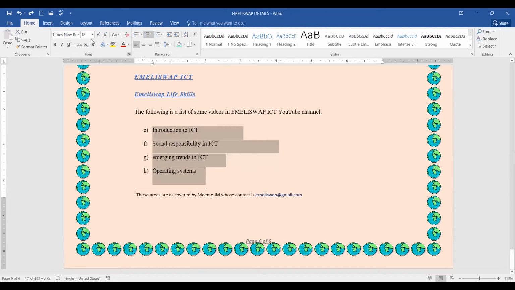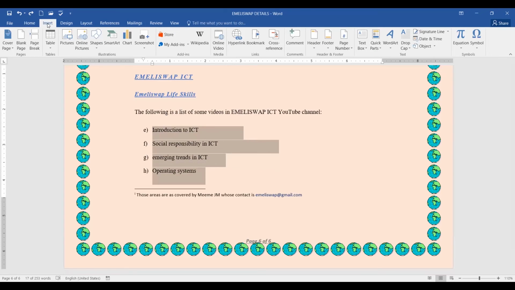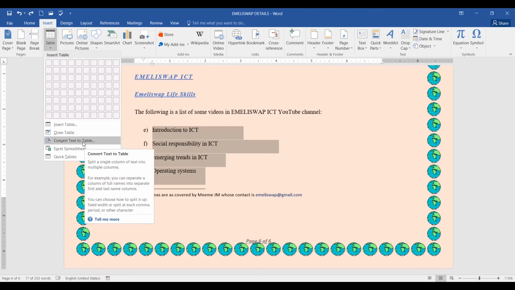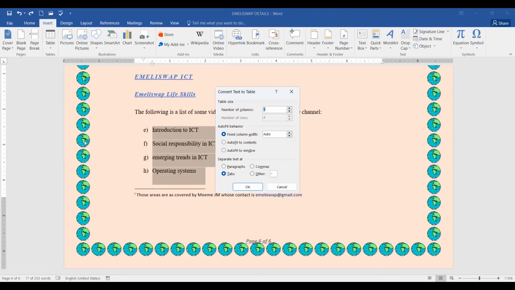From there, I'll click on Insert menu here. So I'll click on Insert menu. Under Insert menu, I'll click on Table. From there, I'll click on Convert Text to Table. So I'll click on Convert Text to Table. Once I've clicked on Convert Text to Table, from this Convert Text to Table dialog box, I'll specify the number of rows and the columns that I want.